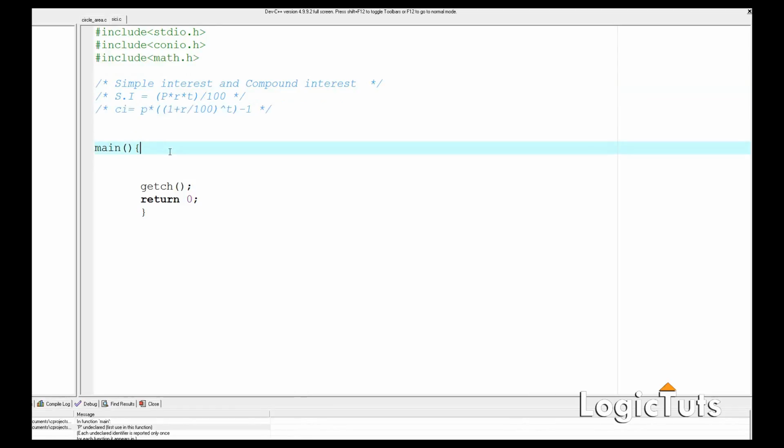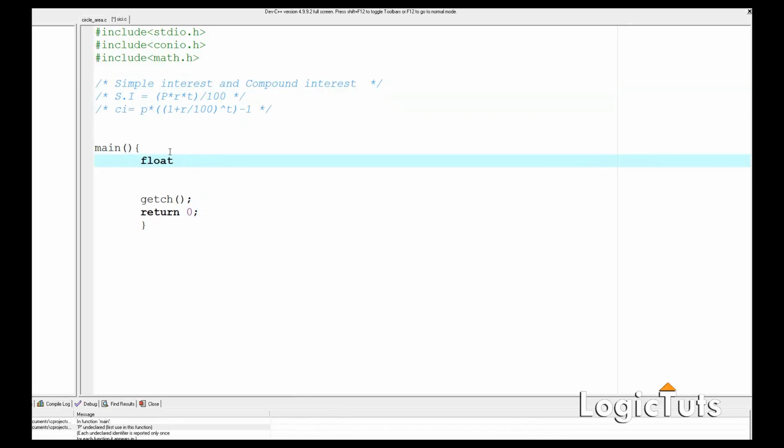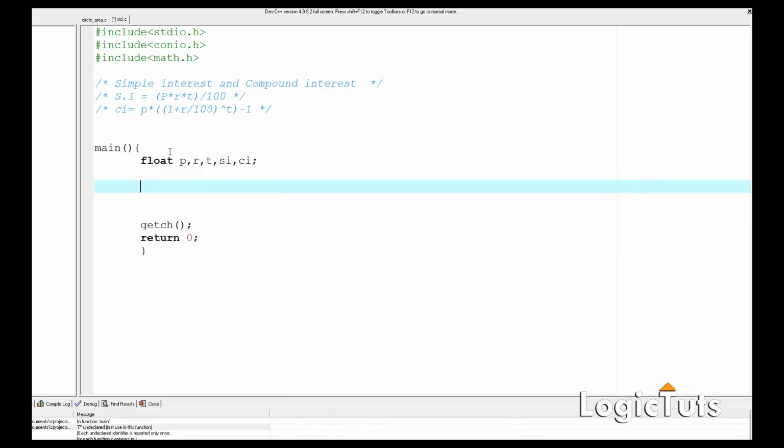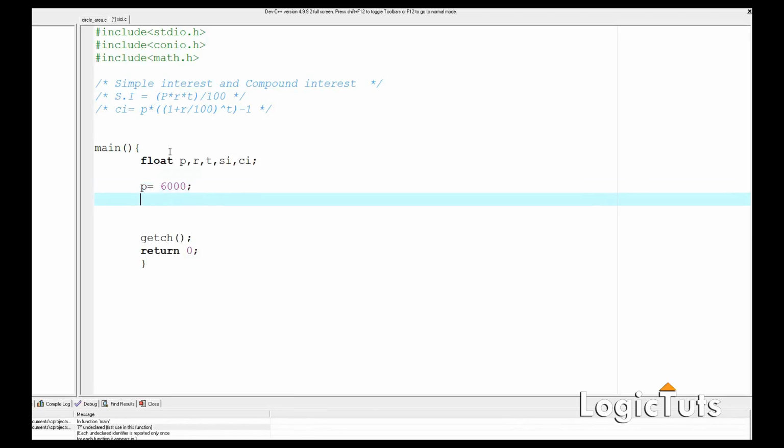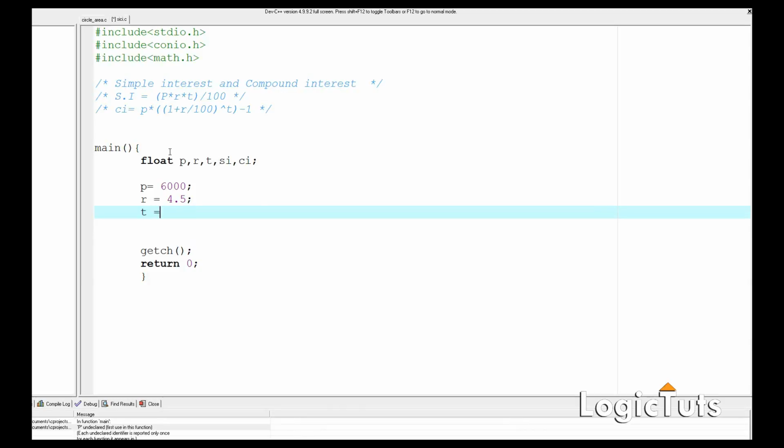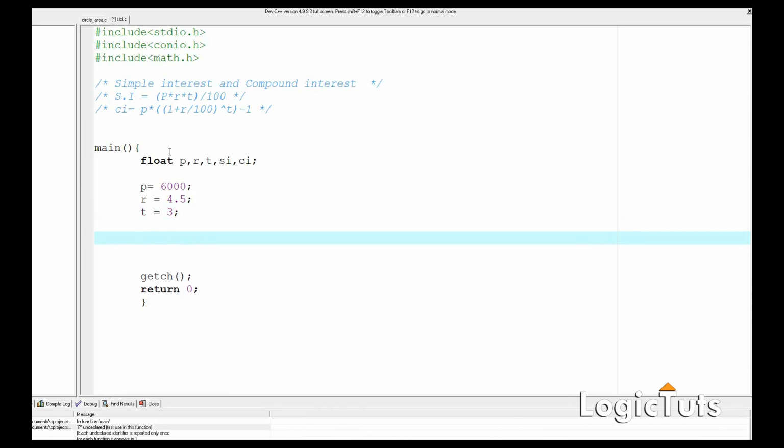At first we are going to include some variables that we are going to use. So let's say P, R and T are the variables, and similarly SI and CI are used for the output. Next we are going to declare some values for P, R and T. So let's say 6000 is the principal amount, the rate we are going to use is 4.5, and the time is equal to 3 years.